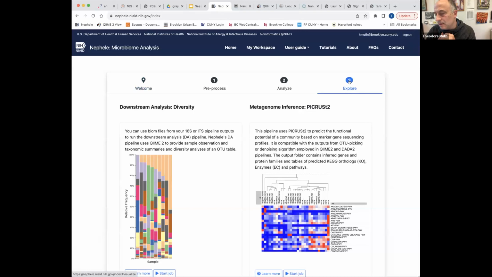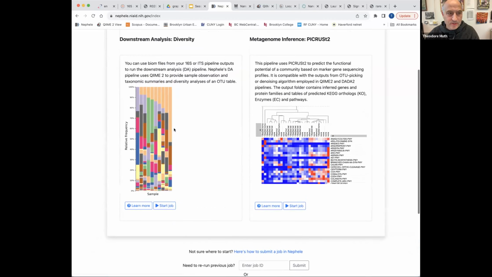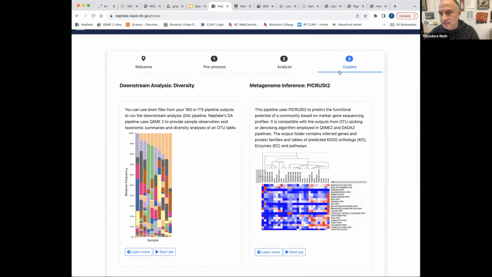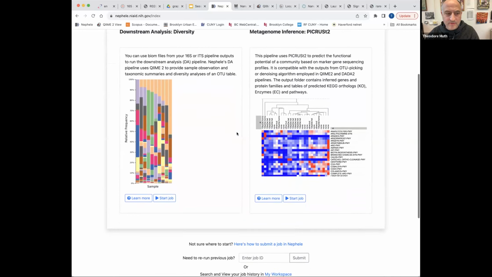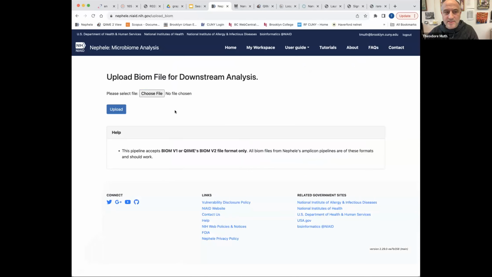To get the additional files from QIIME2, you need to use the Explore pathway. That's right here. We'll try to talk about PICRUSt next week if people are interested. But both of those are in the Explore segment of Nephele. I won't do it, but I'll just show you that it's exactly the same steps. But remember, I told you about those couple extra files. So here it's asking for that BIOM file.